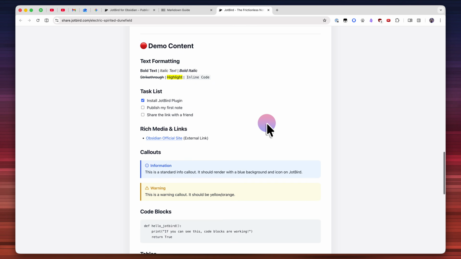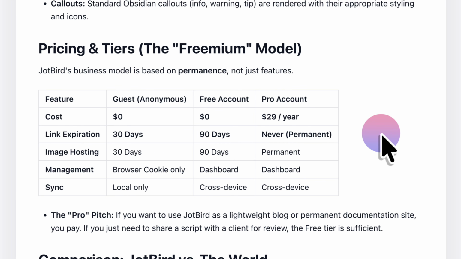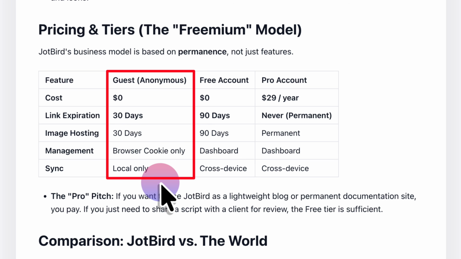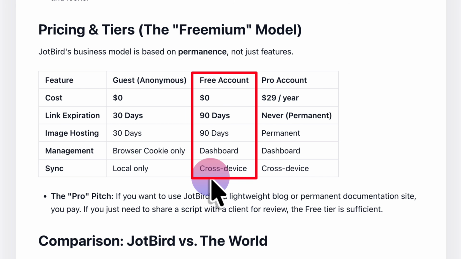And finally, let's talk about permanence and pricing, because JotBird takes a slightly different approach here. Their model is built around the idea of ephemeral sharing. By default, your links will eventually expire. This is actually a fantastic feature for privacy and for reducing digital rot, meaning you don't leave a trail of sensitive or outdated notes floating around the internet forever. If you use the plugin completely anonymously as a guest, which costs $0, your links and hosted images will expire after 30 days. If you do want a bit more control though, you can sign up for a free account.